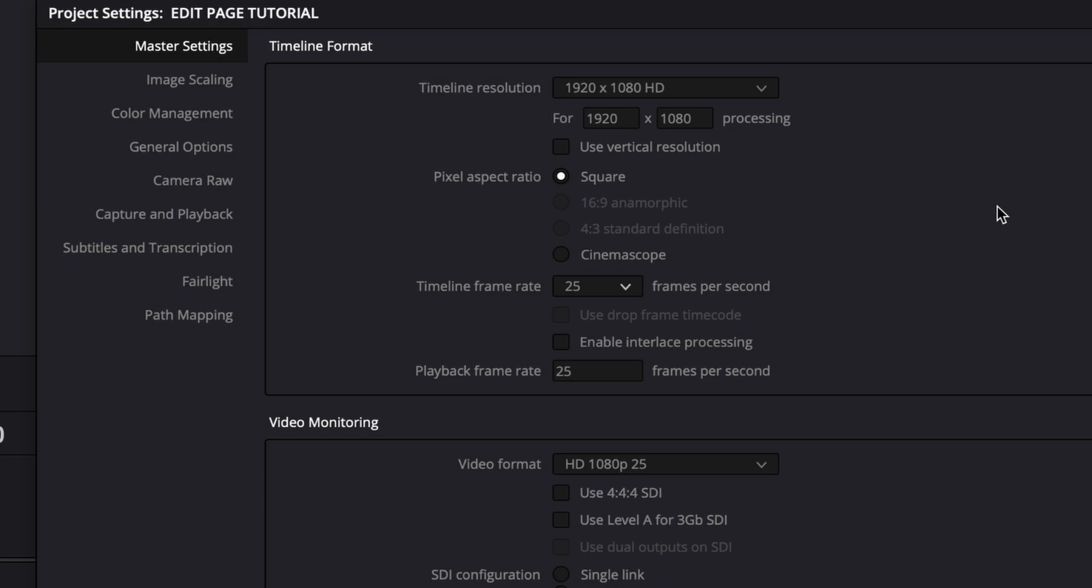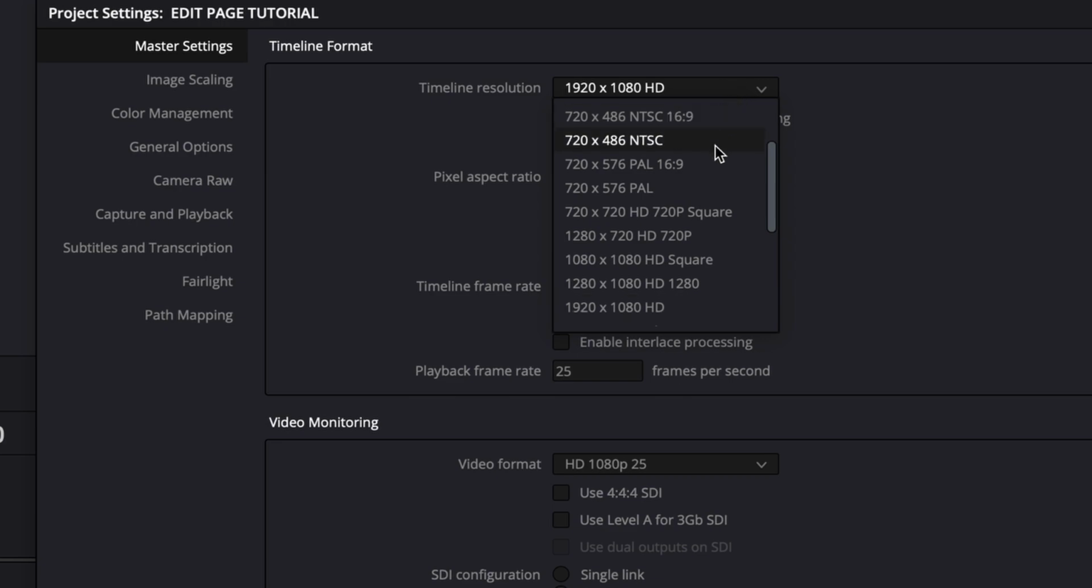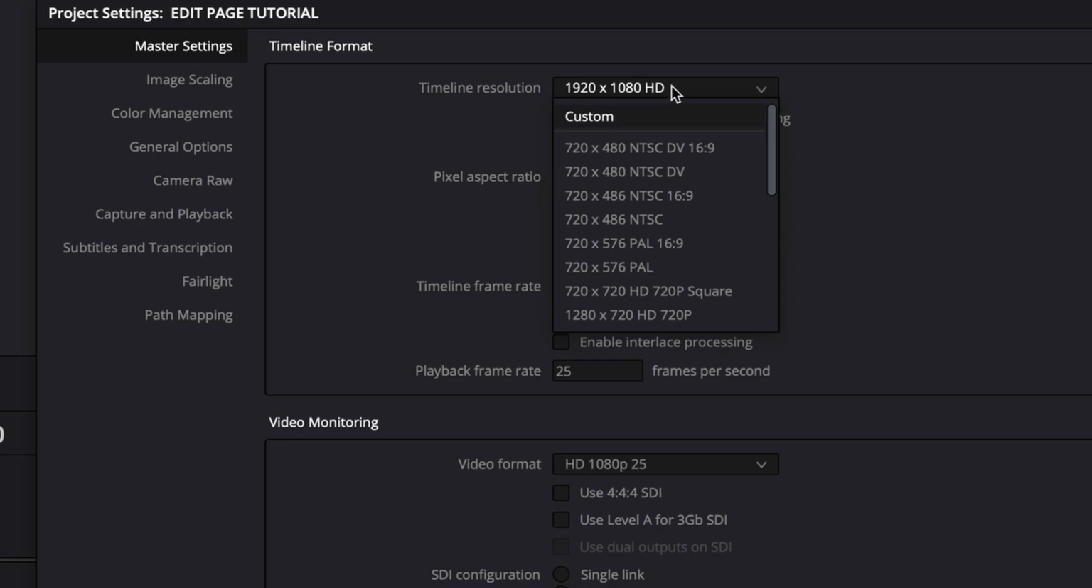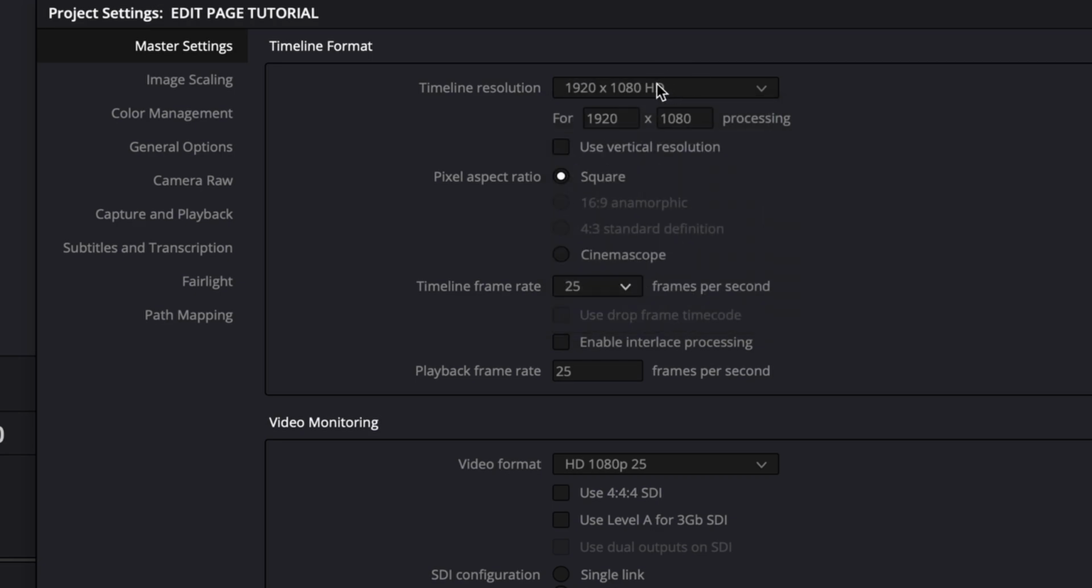Now it's optional. Do you want to edit in 4K or in full HD? It all depends. You can always change it here. If you want to edit in 4K, that's your choice, you put it in 4K. If you want to edit in 1080p, you can always do that. But I have mine set to 1920 by 1080p HD, which is full HD.